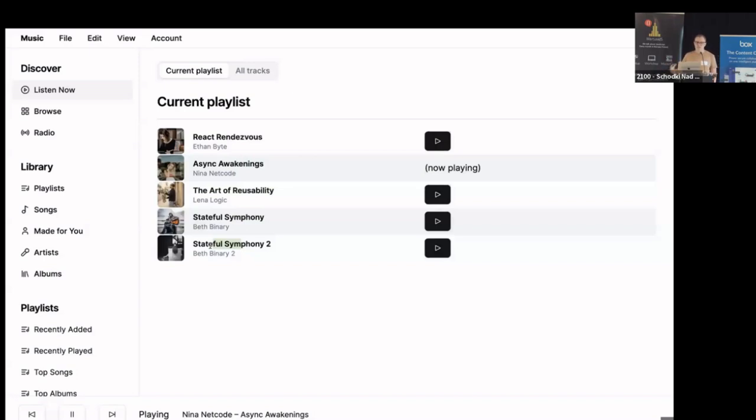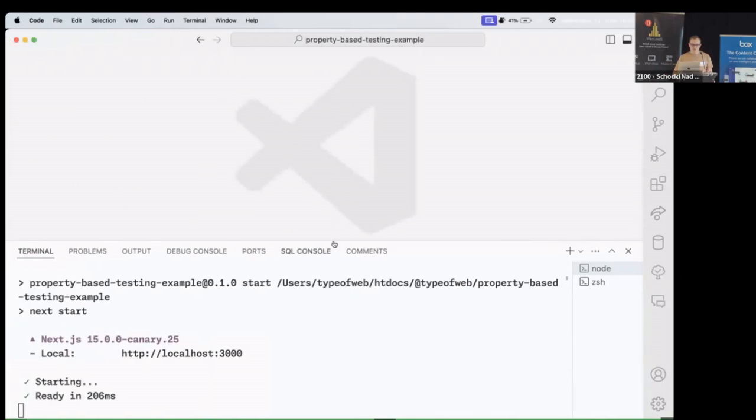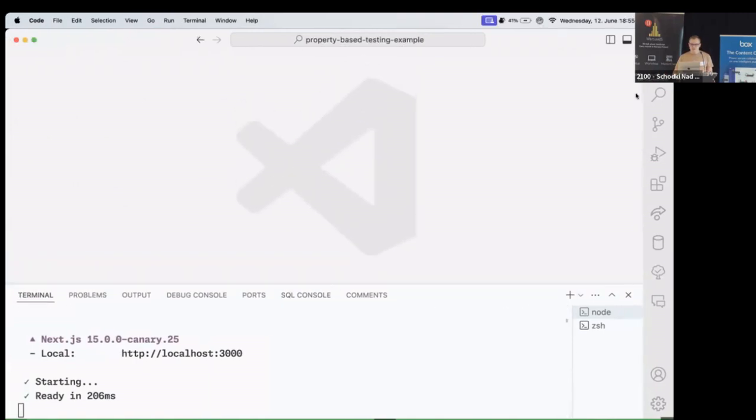So then I started writing, and it's just React. It's only the front end. There is no back end, really. So I started writing property-based tests for this. Let me show you how it works.